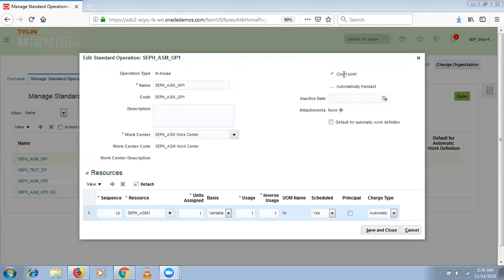So these are the operations which we have. Inactive date, if you make it inactive, that means this operation is not available anymore. So what are the possible reasons we are going to make it inactive?